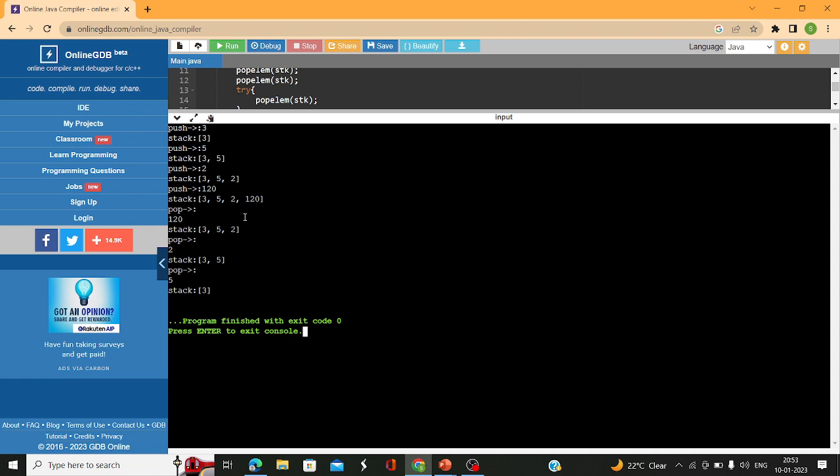Then again performing the pop operation, we will see that these are the elements in the stack. Again performing the pop operation, we see that 2 will be removed and that 2 is stored in the x variable, so the value of the x variable is 2 here. Then we print all the elements present in the modified stack, which is 3, 5, because 2 and 120 have been removed. Again, perform the pop operation, it will remove the last element 5. And then in the stack, we only have one element, which is 3.